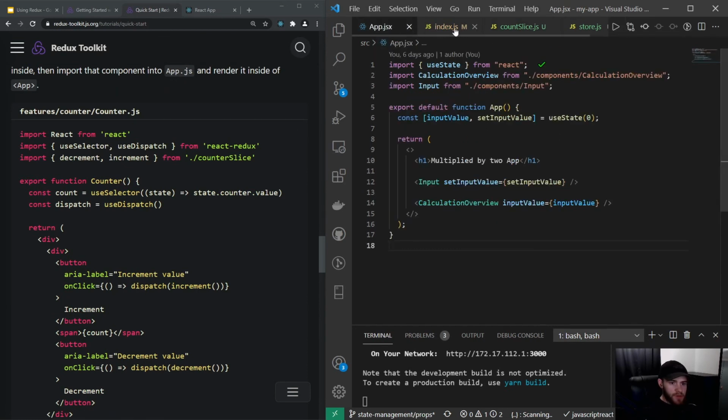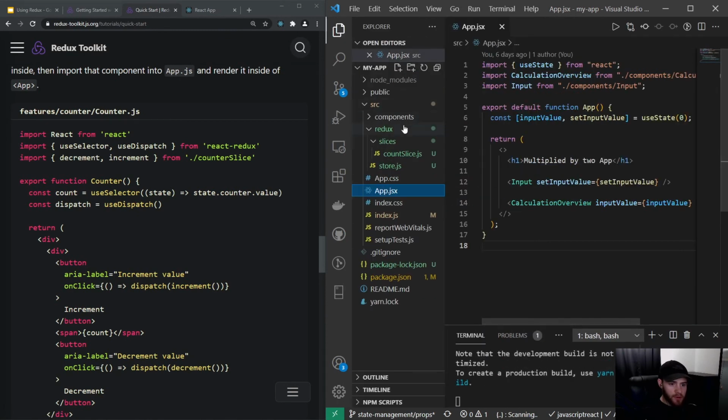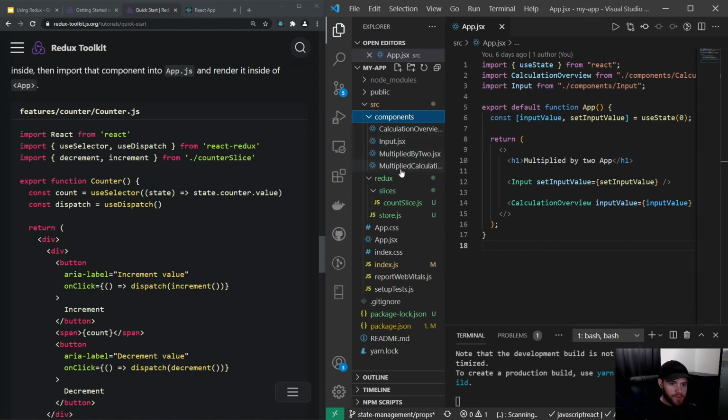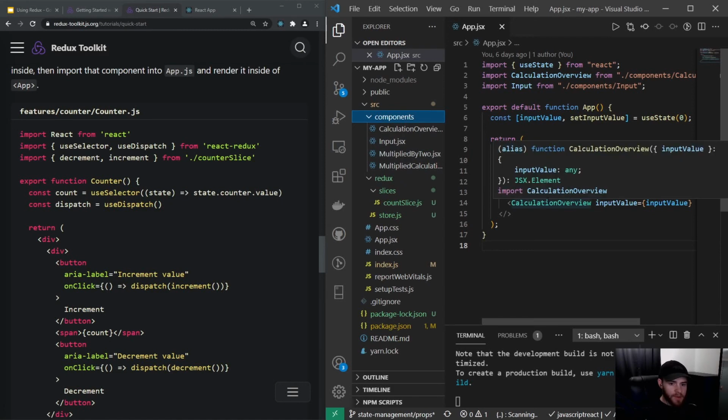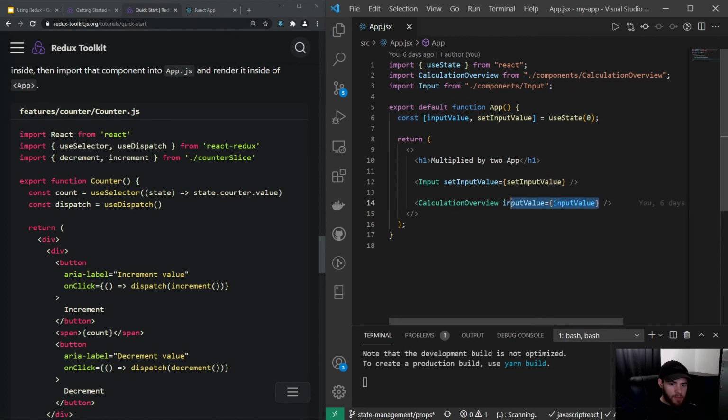So let's go to the app component. I will close these ones for now. And let's first make sure that the component that is called, let's see, it's right here under components, the multiplied by two component that's nested in the calculation overview component is using that state value. So I can remove the prop for now.